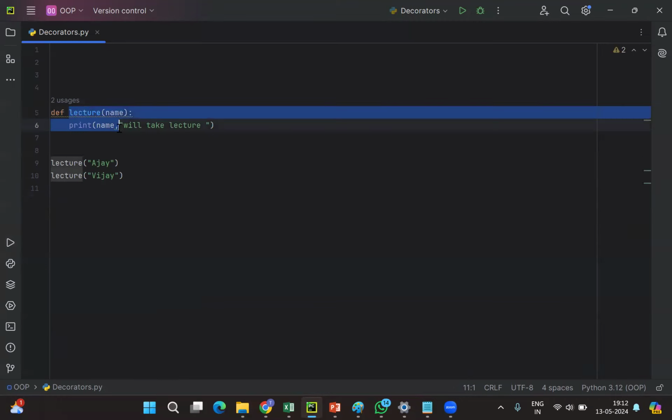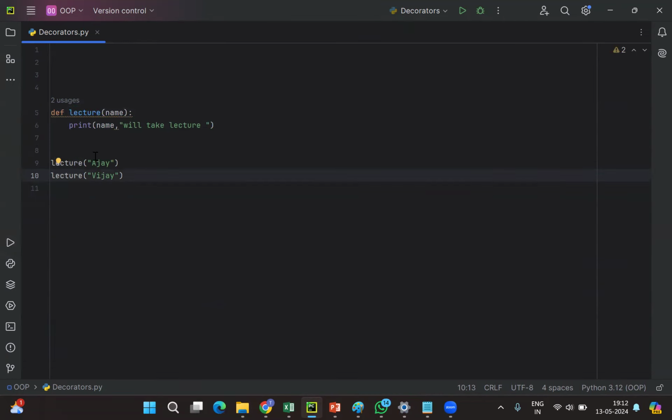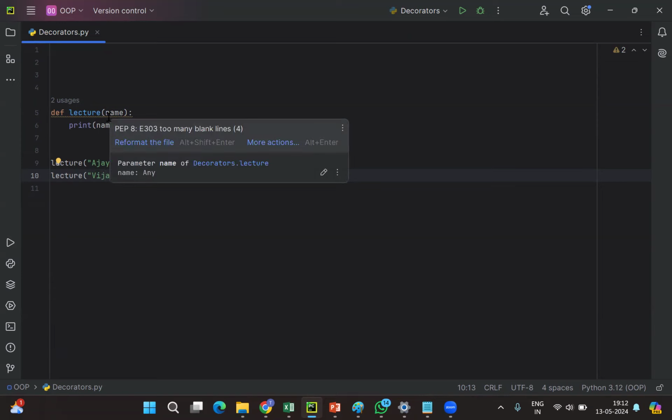Now this is an already existing function. Suppose I want to add some functionality to this existing function. What is that functionality? Suppose any other person is coming, for example named Venu, that's my name. If I'm passing the argument as Venu, then I don't want to execute this statement or this output. I want some different output. Whenever the input parameter is Venu, I want to execute a different output. So for that purpose, we'll define one decorator.